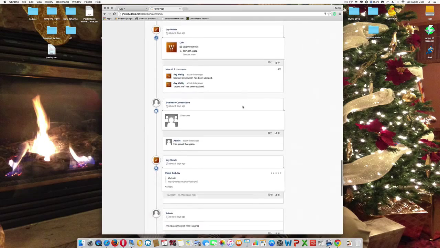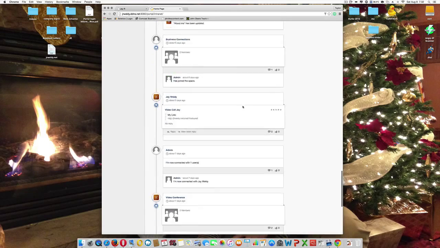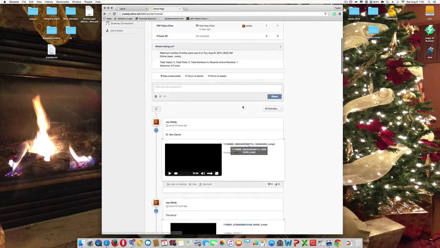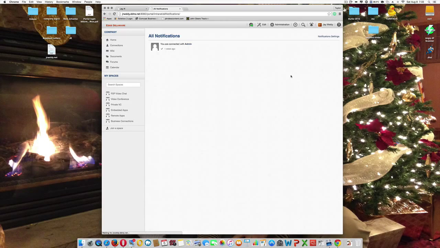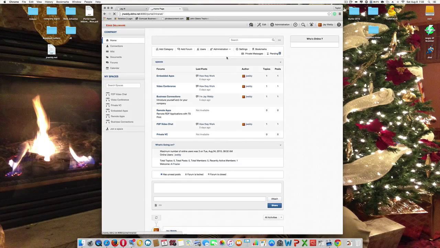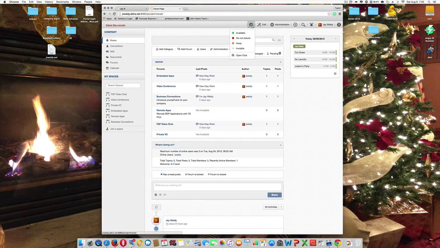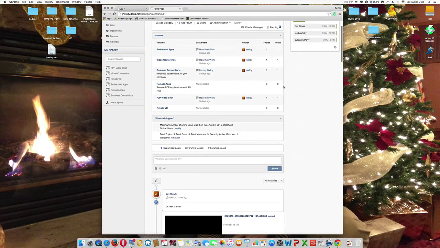So you can see we have a feed going on here, and we also have up here alerts, and we have chat. If there were other users available in chat, we would see that. We can also set ourselves to do not disturb, away, etc., invisible. And this works the same way Facebook works.